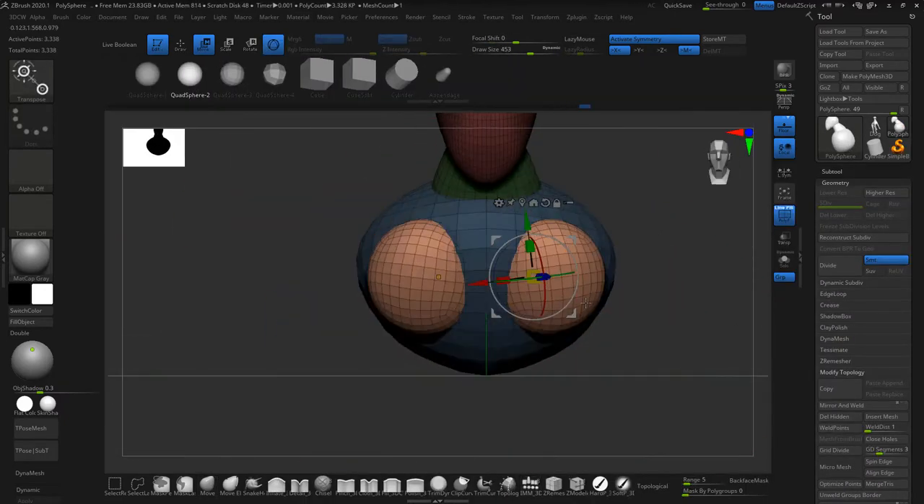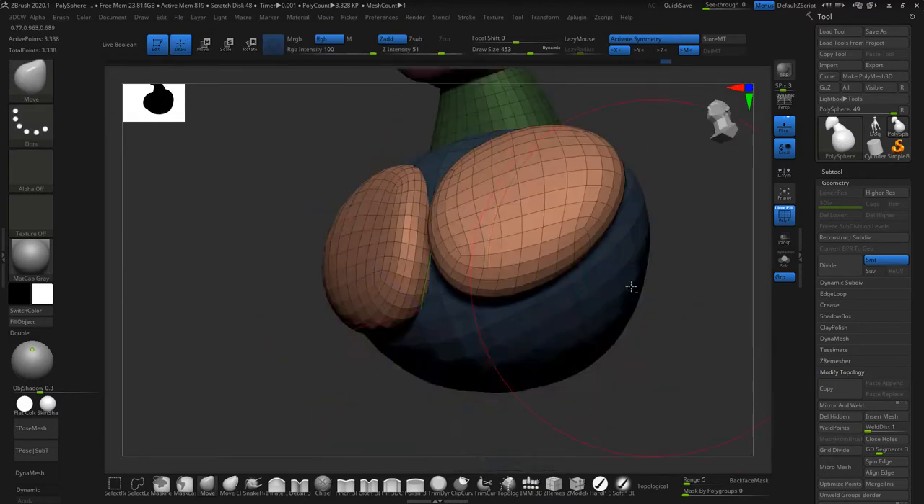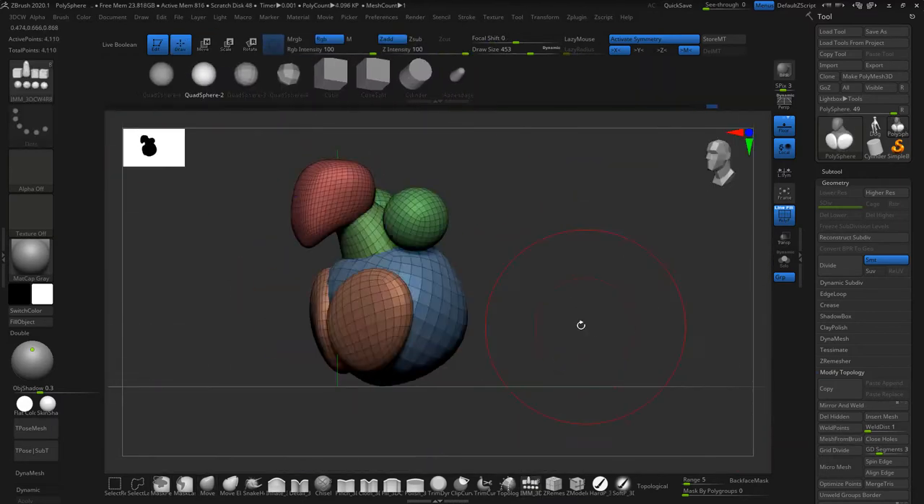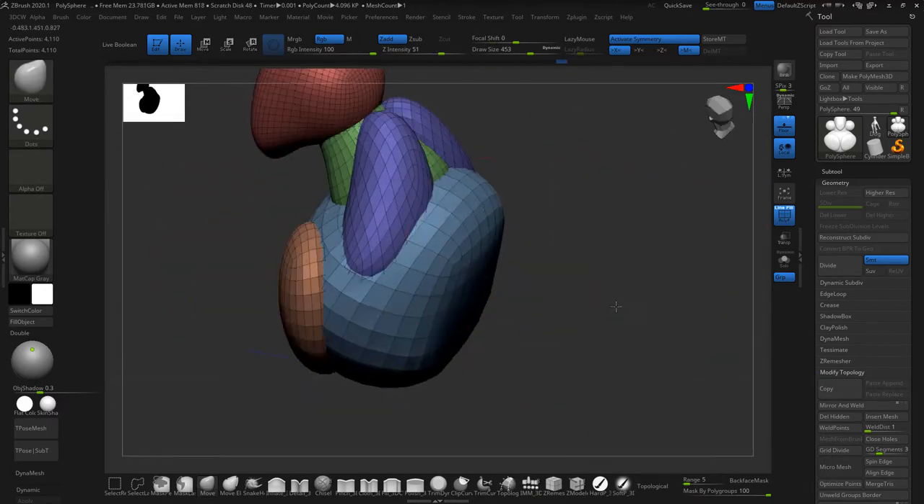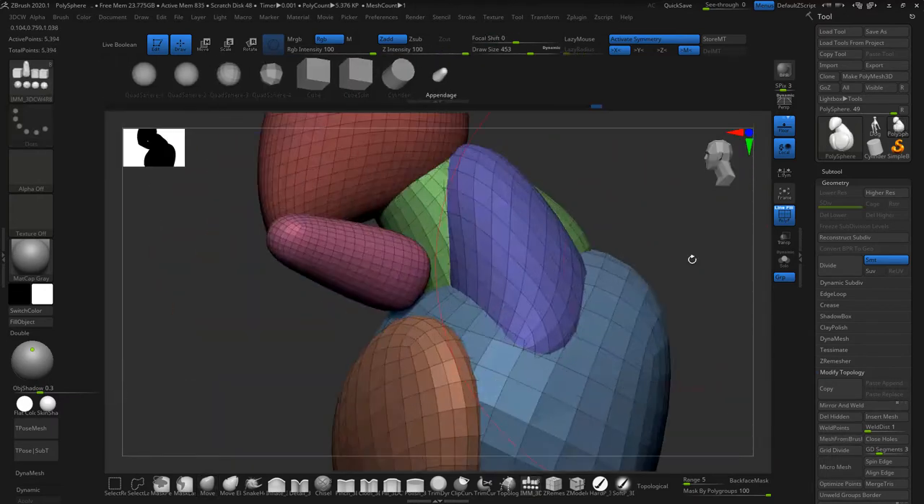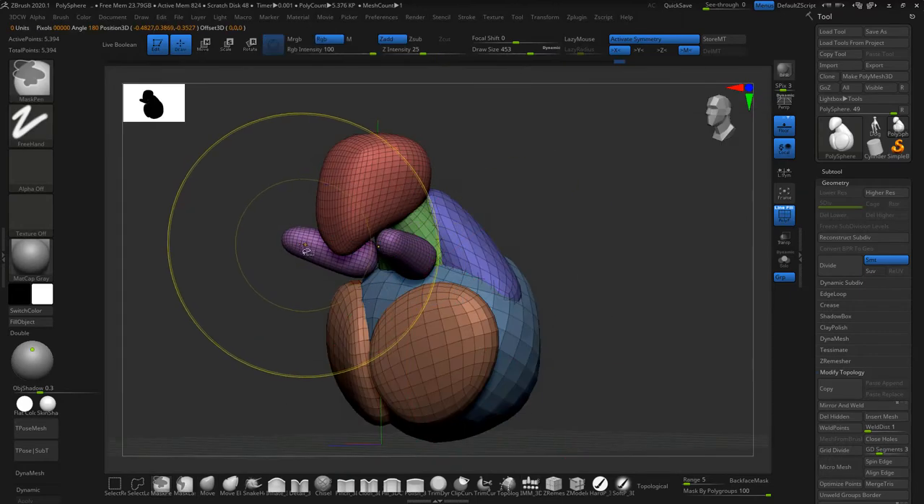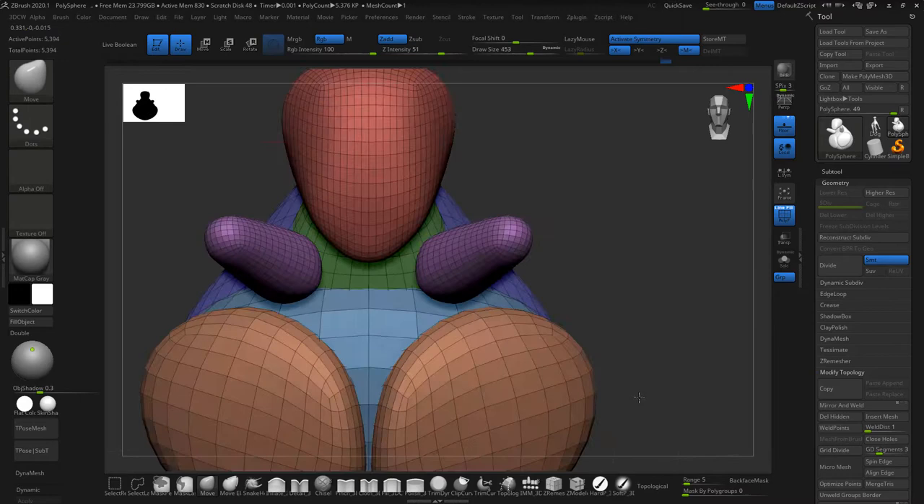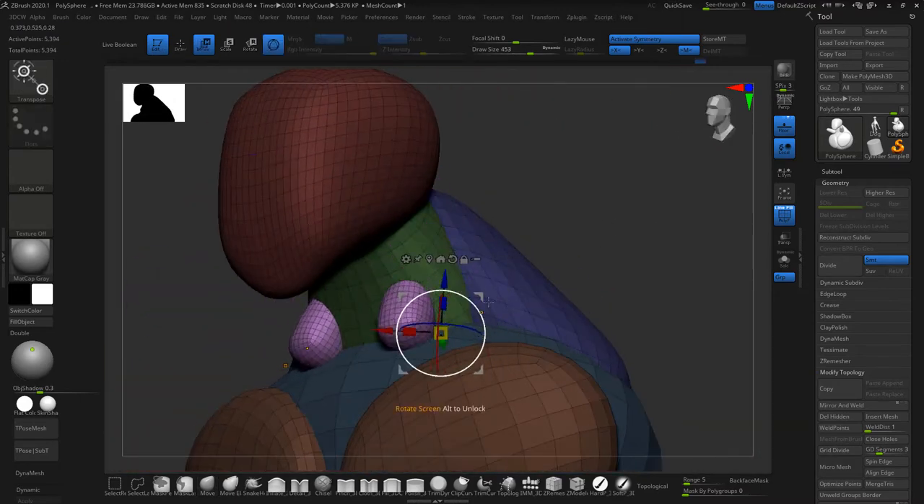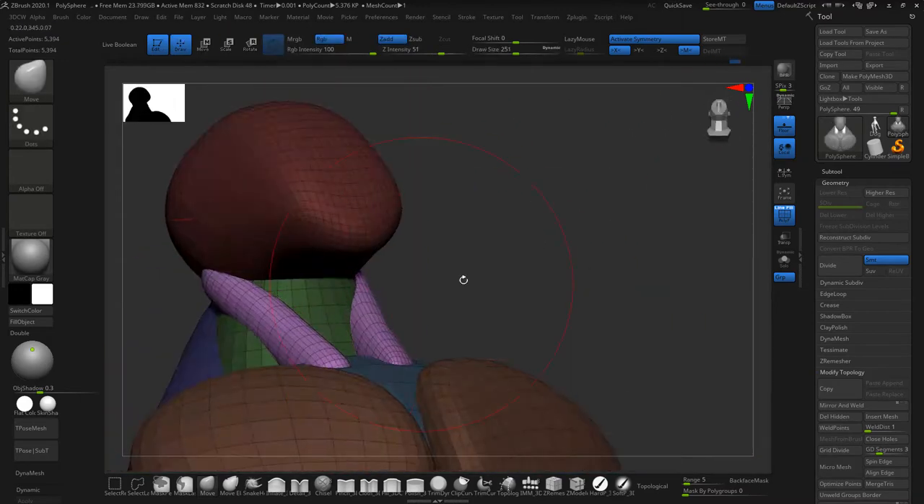A good thing to spend time on is blocking out. I think when you block out and you have a really good basis, it's easier because you're going to find good proportions and a good flow. Remember that blocking out is the foundation of your sculpt. It's just like a house: if a house has a good foundation, the rest is going to be really good.